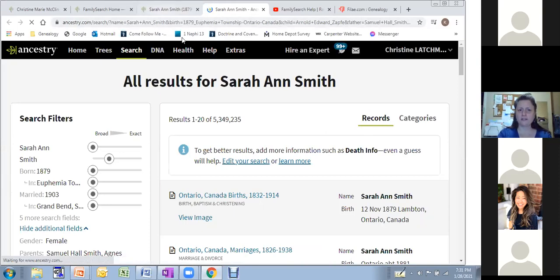So I still have Sarah Ann Smith person page, and now I'm in Ancestry. So what I'd like to show you about Ancestry is that I'm already signed in. Here's my name on the top right corner. If you're not signed in, if you don't see your name, then you're not going to get the same search results and be able to use the filters in the same way. So I recommend you make sure you're signed in.